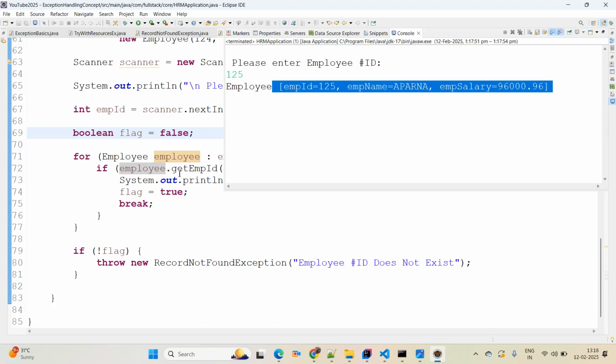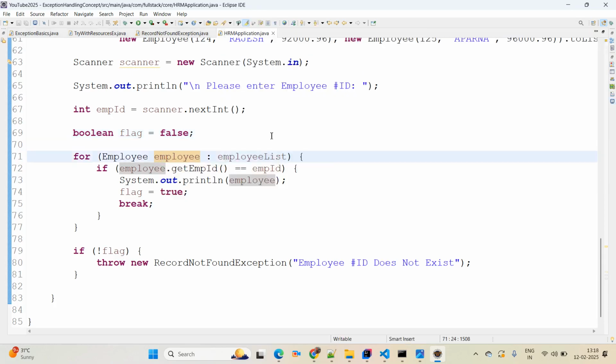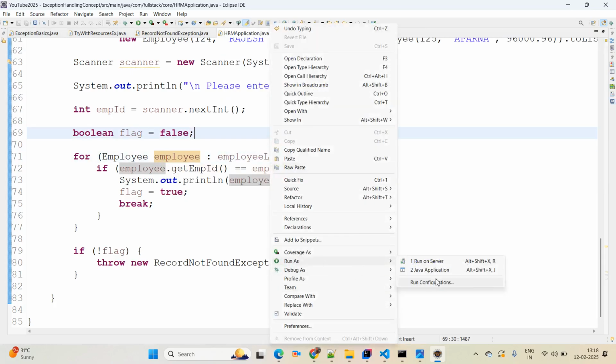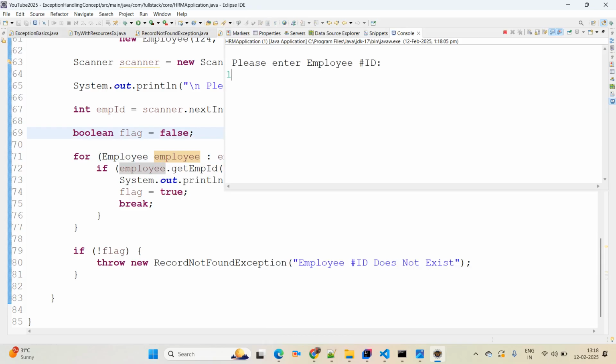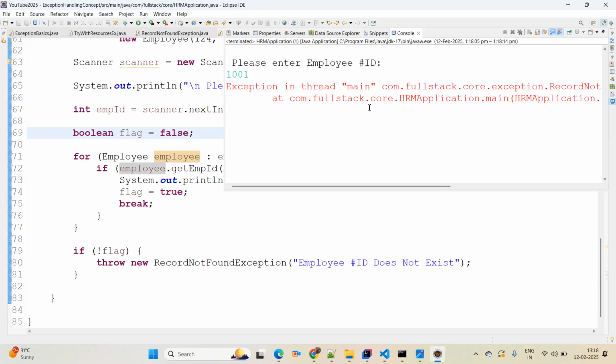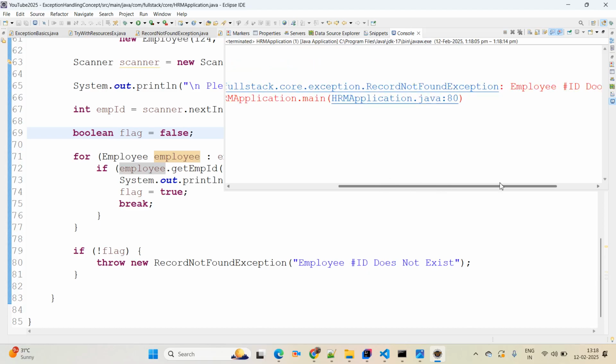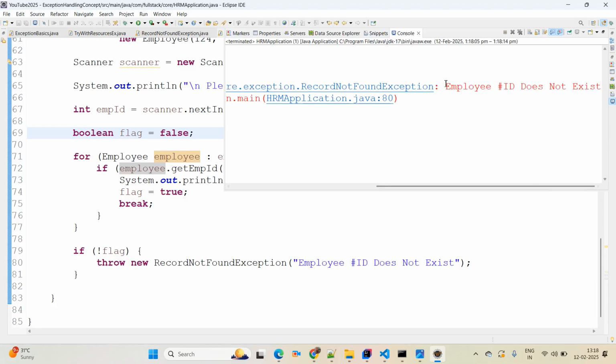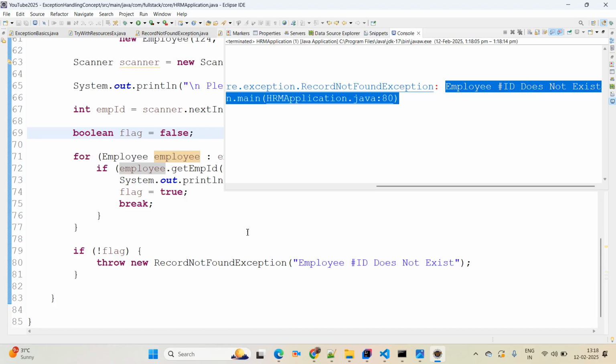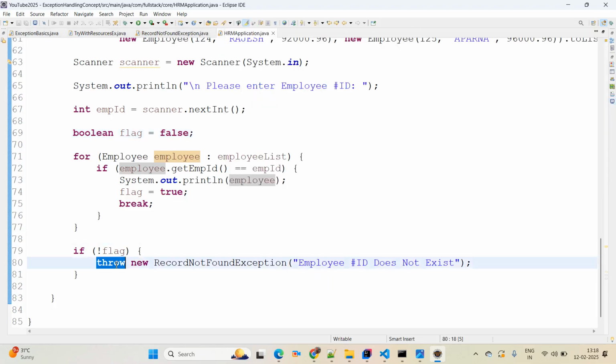Perfect. Now if I run as Java application again and pass 1001, we don't have such a record available, so definitely it will print RecordNotFoundException, employee ID does not exist. It means this is the custom exception. See on screen, RecordNotFoundException, and we got employee ID does not exist. This is the custom exception we handled here by using the throw keyword.